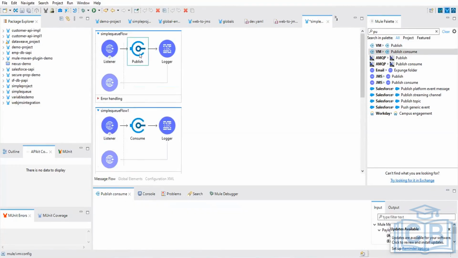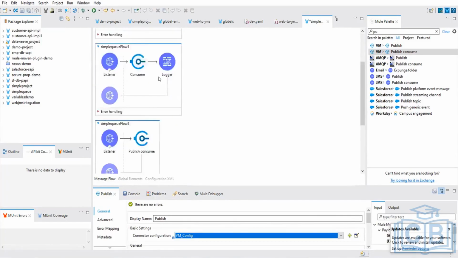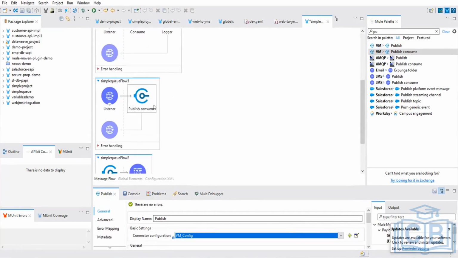In the publish, I'm using the configuration vmconfig. As a consumer, I'm using configuration vmconfig also. If you want to change, I can use vmconfig1. Depends upon your requirement, you can choose that one. What I remind you is your project may have multiple VM configurations. That's my intention.